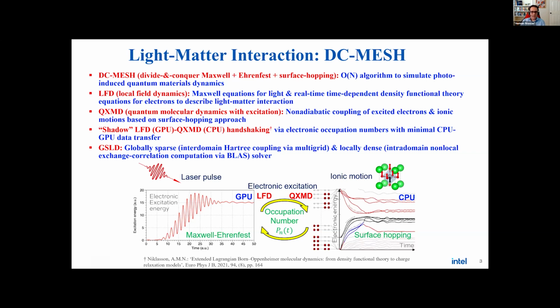The second part is where we carry out coarse-grained schemes to approximately describe complex chemical interactions, which we call quantum excitation molecular dynamics. And these can take advantage of complex instruction sets on the CPUs. To minimize data transfer between CPU and GPU, we adopt a shadow dynamics approach in which a GPU resident proxy is solved to describe the action of LFD on QXMD. In this way, the two halves have minimal exchange.